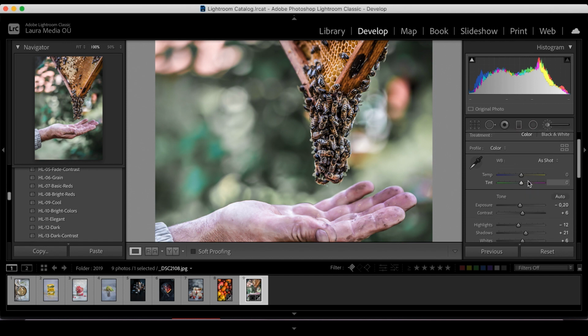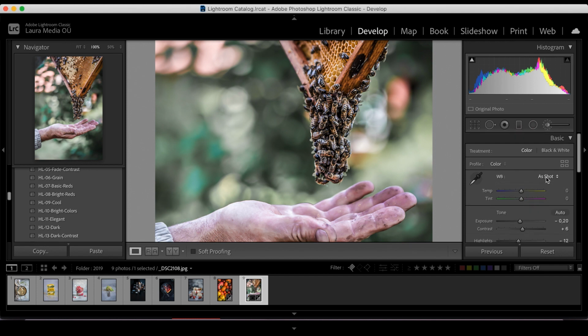And then the next thing is usually the basic panel. I usually start here and go down. The basic panel is the most basic and the most important one.